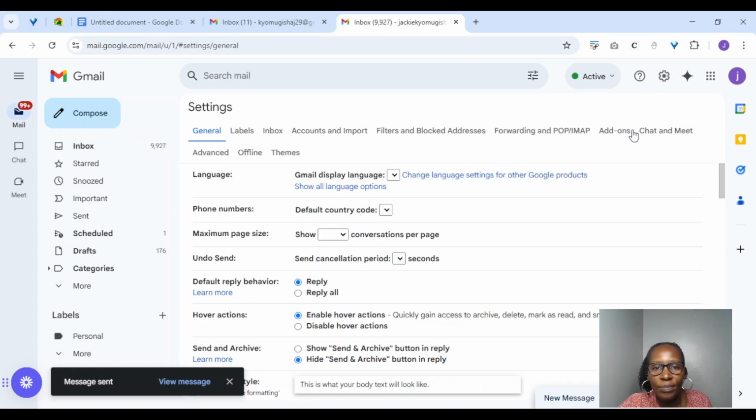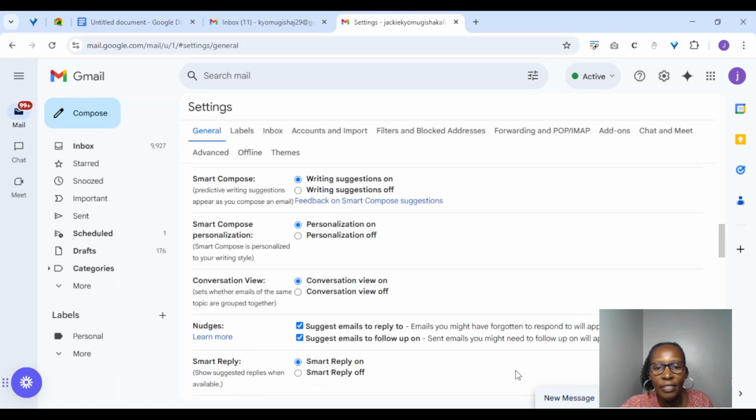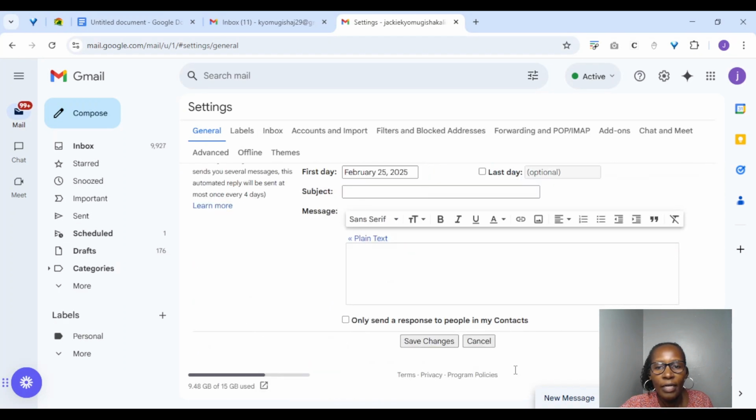So for us to extend the send, let's go to settings, see all settings, and then you'll notice on the left we have it as number 4, undo send. So here you have, by default, it is 5 seconds. But 5 seconds is really too little for you to make a decision over the mail. So let's set it for 30 seconds. So once you've set it for 30 seconds, go down and save your changes.